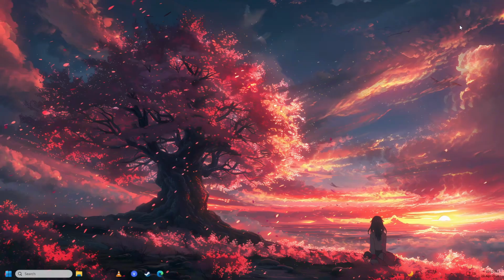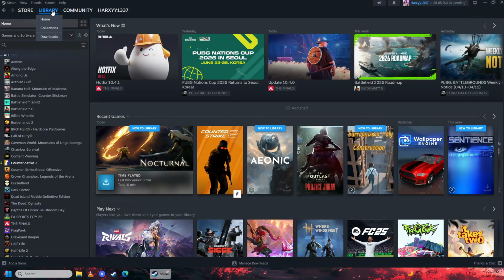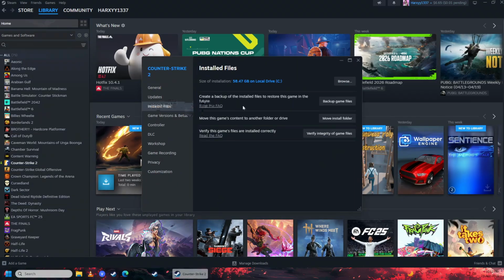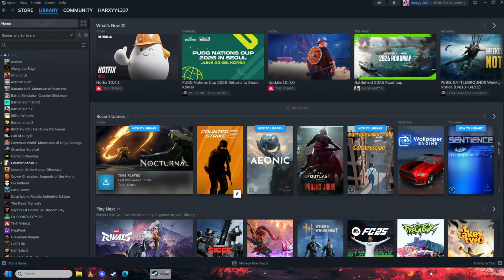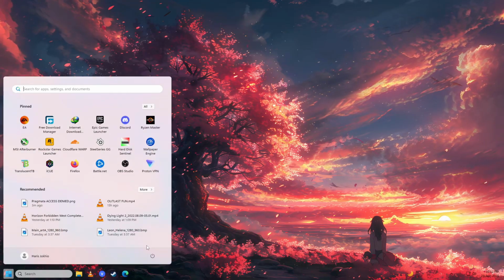And now what you're going to do is you're going to open up your games platform. So Steam for me. Now you're going to go to your library. You're going to right click on Pragmata, go into Properties, go into Installed Files, and then click Verify Integrity of Game Files on Pragmata. Once you do that, it will verify the game's files. Afterwards, you're going to go ahead and close out Steam from your computer. And now you're going to go ahead and restart your computer.